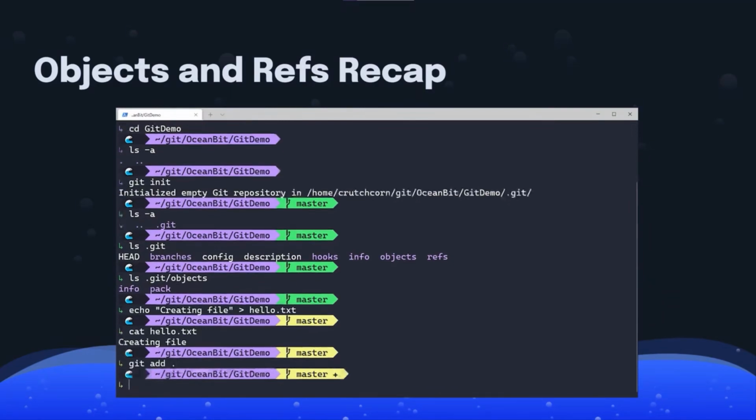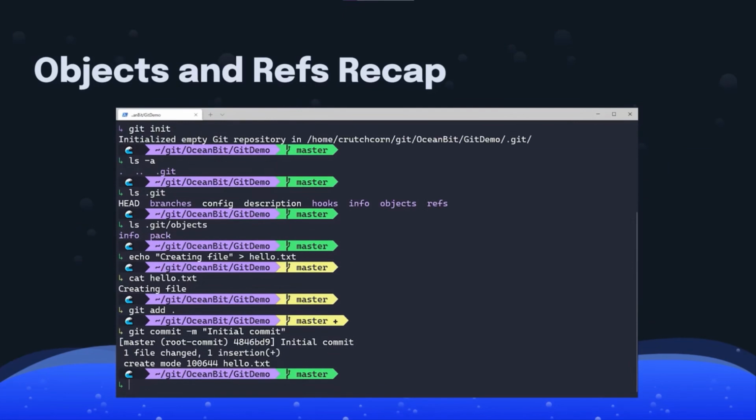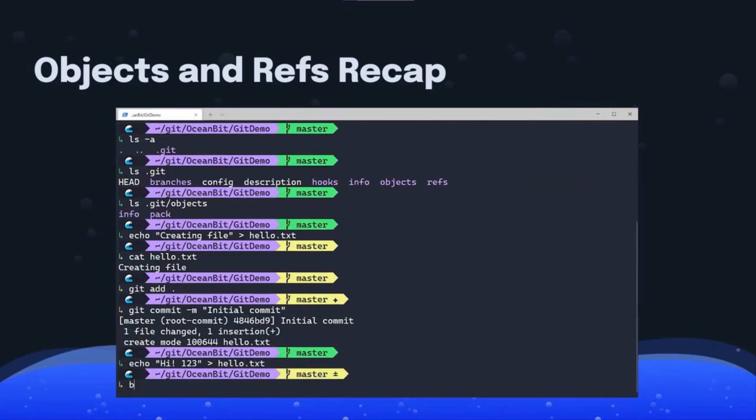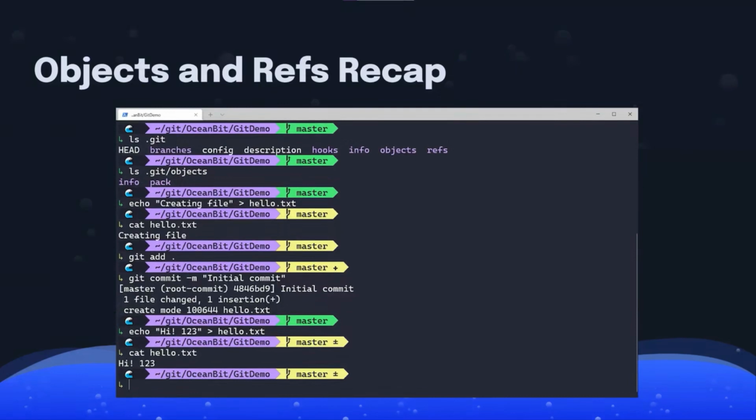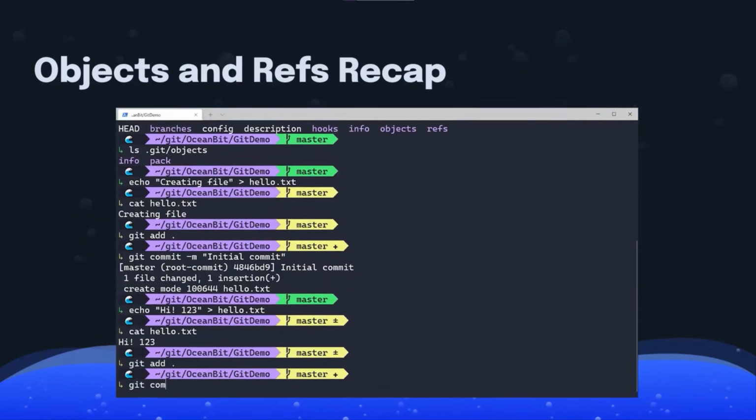Then we can add the objects using a git add and a git commit, right? The git add will create the blob objects and the git commit will create a tree and commit object. We'll go ahead and create a second set of objects using a new file or an update to the existing file. Now we'll git add that and git commit that.